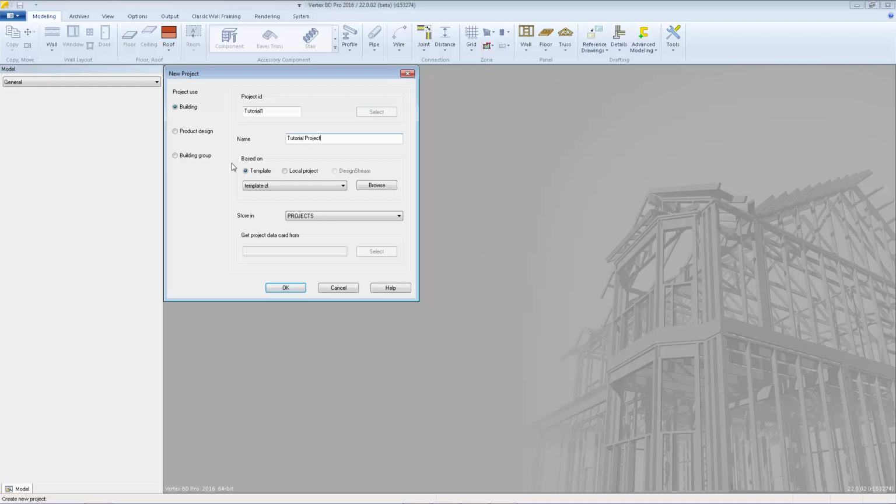And then "based on" is the name of the project that we're going to be copying when we create this new project. So when we're starting with a blank project, we're just copying one of the templates. You can also choose to copy a local project if you're creating a house that's similar to one that you've already created. In this tutorial, we will be basing our project on the template-ZL template project.